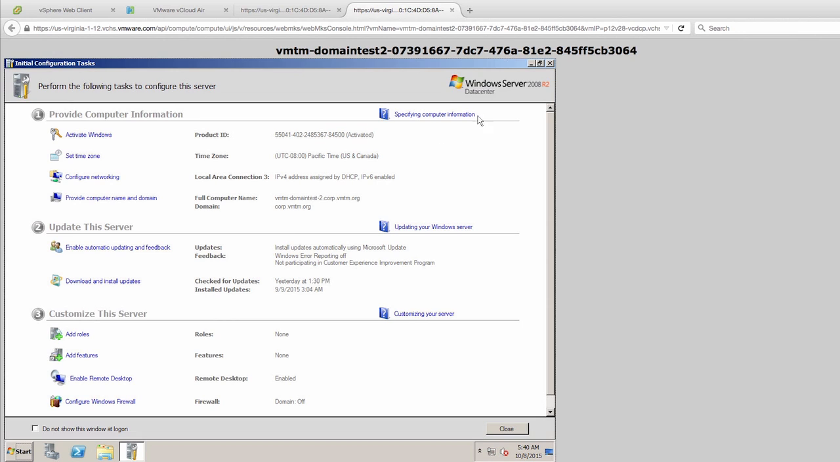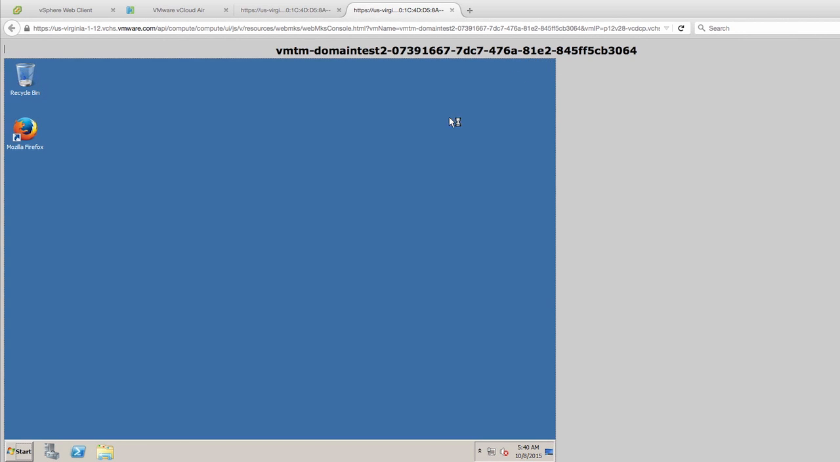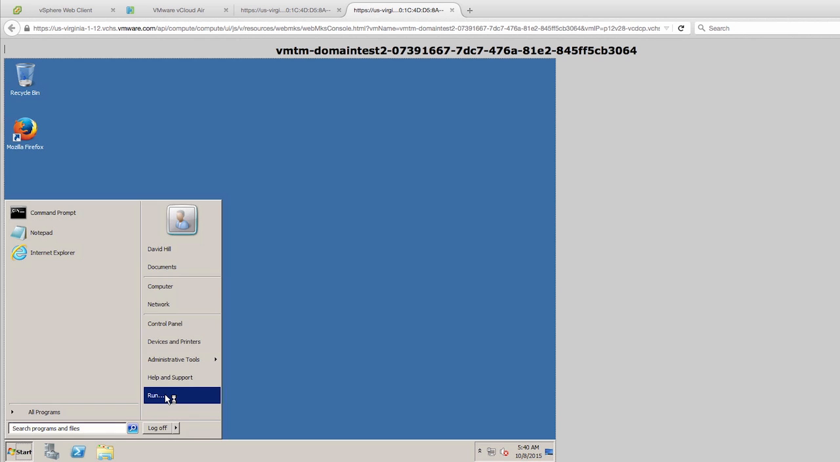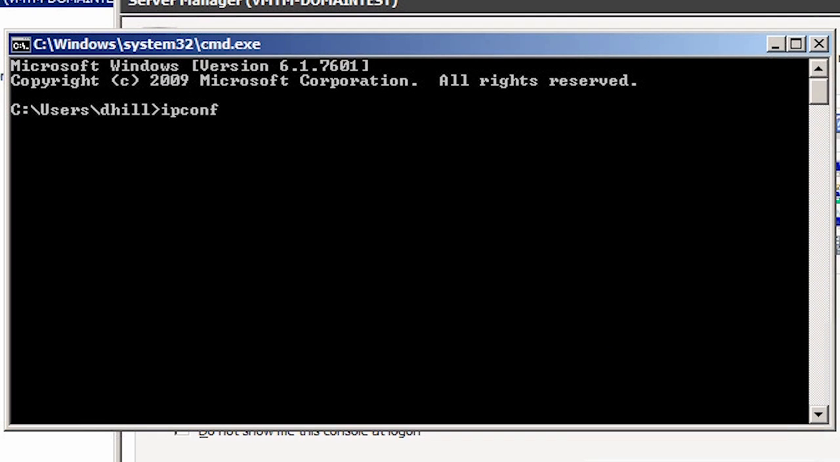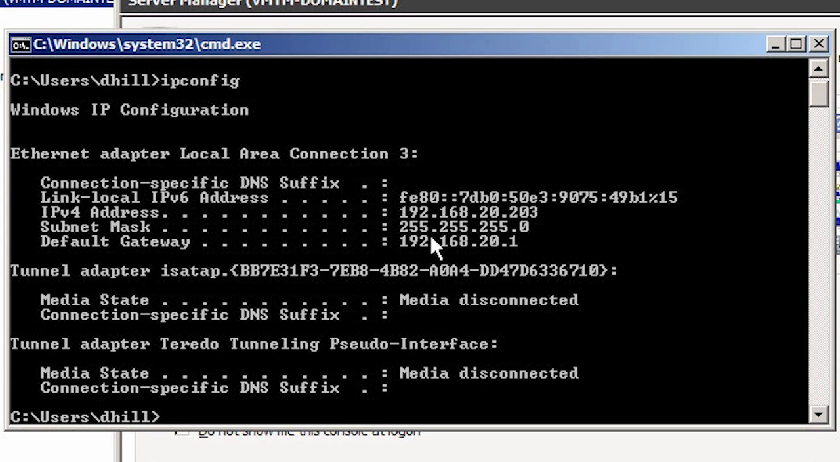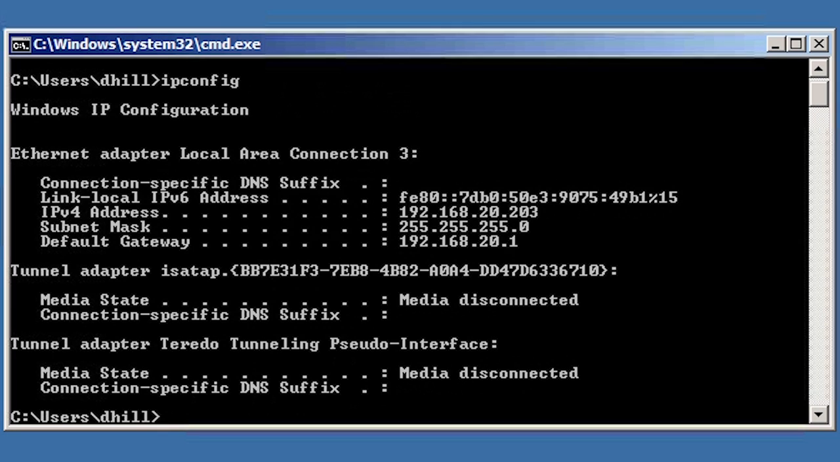Now what we will find is that the first thing to check is that our IP address has changed. So we can now see that our IP address is 192.168.20.203. So what we've actually done in this scenario is we have DHCP configured on those networks. So when the virtual machine failed over, it automatically assigned a new IP address to this virtual machine.